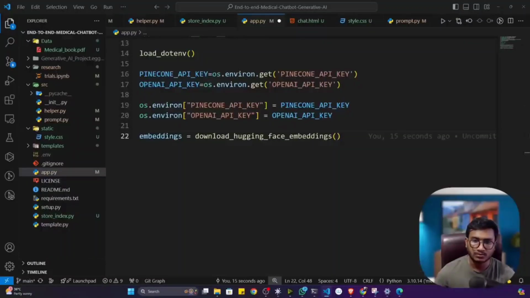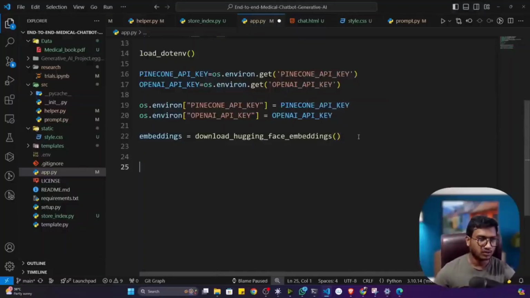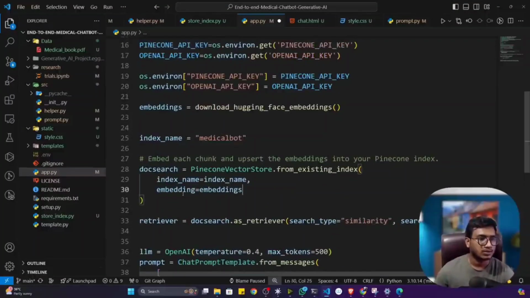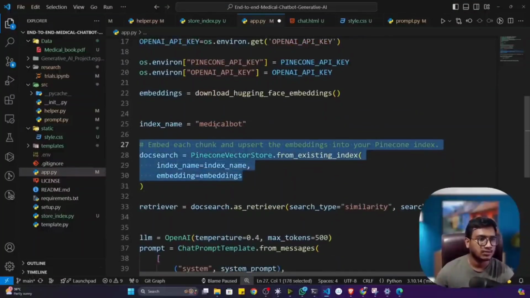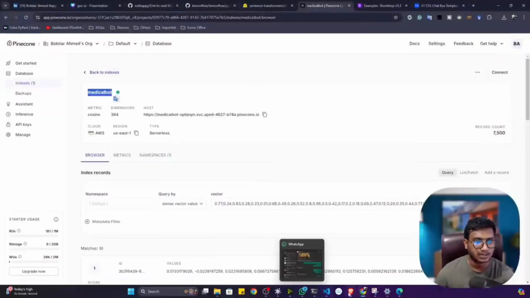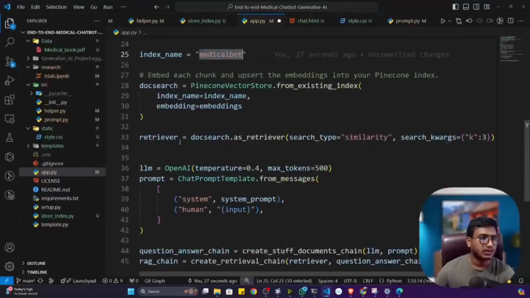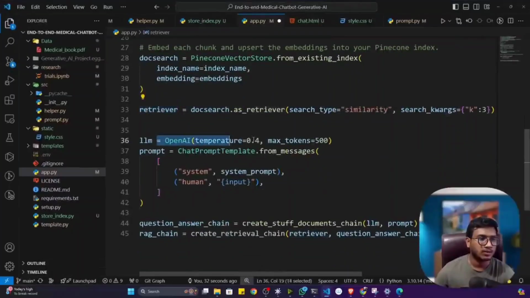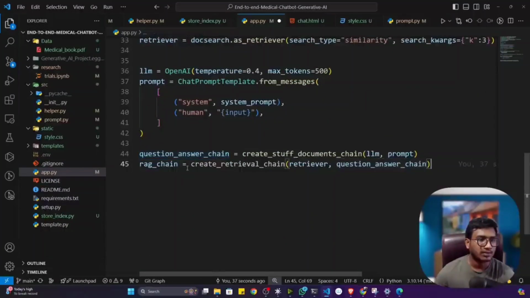Let me show you. See, the same code from the notebook I copied. I'm loading the existing index, medical bot. Make sure the name is correct. Medical bot. Yeah, it's correct. Then it will give me the retriever object. Then I'm loading the OpenAI model, then creating the prompt template. After that, I'm creating the chain.